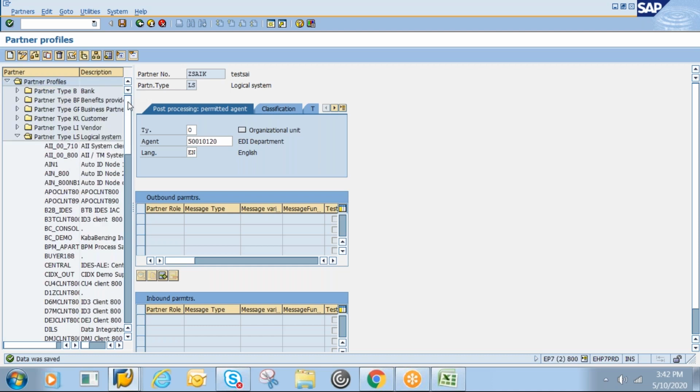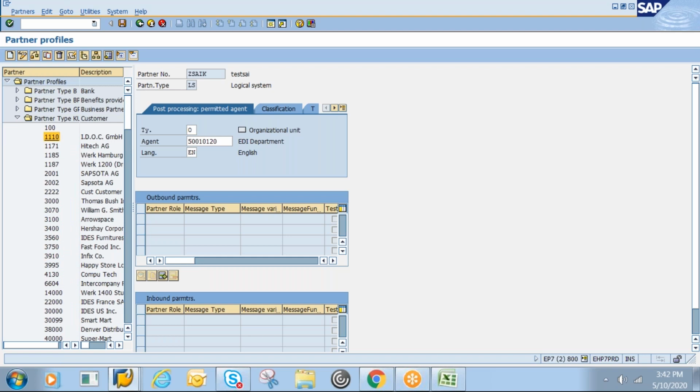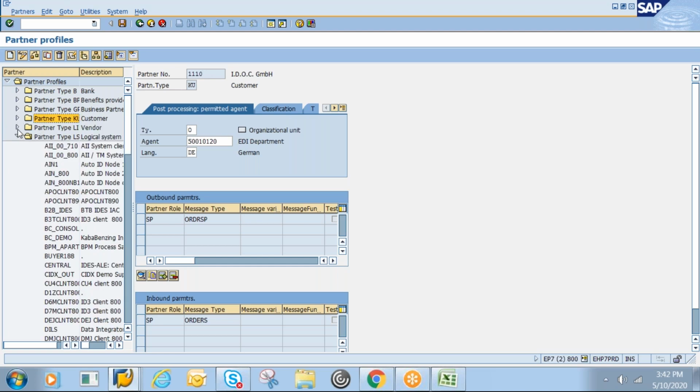If you are creating a customer, this 1110 is a partner, nothing but a customer. This customer should exist in your system. If the customer is not created, you cannot create a partner profile for it. Similarly, the business partner and the vendor should exist. Since this is a category of logical system, the logical system should be created in the first step, and in the next step you create the partner profile for that particular logical system.